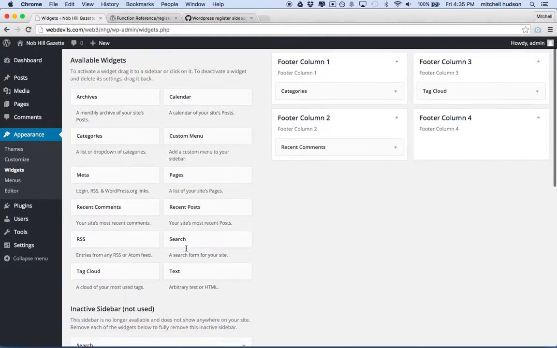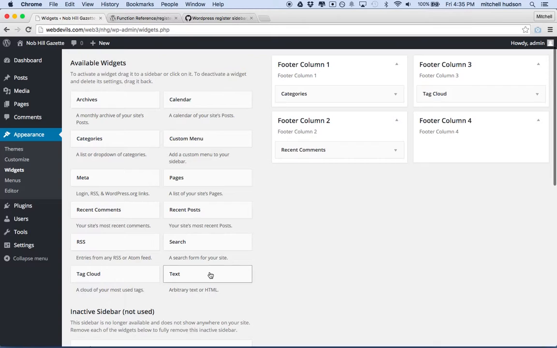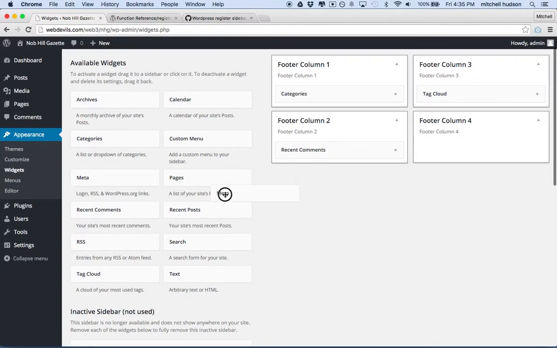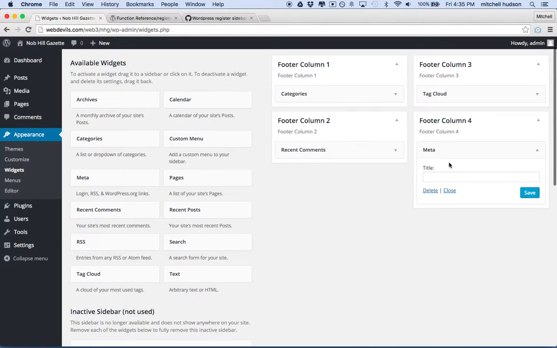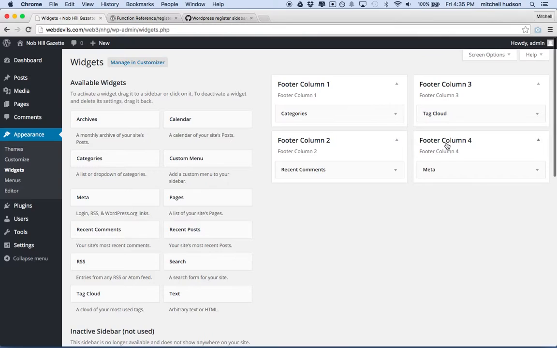If you want to just put some custom text in there, you can grab a text widget, and it's got a little box where you can fill some text in. I want to add the meta widget, and I think that adds the admin links and stuff, so I'll put that in there, and maybe that'll be useful, right? So anyway, there we go. There's our 4 columns, right? So it should be categories, recent comments, tag cloud, meta.